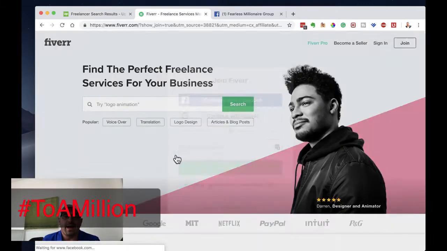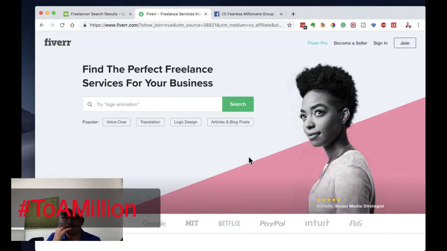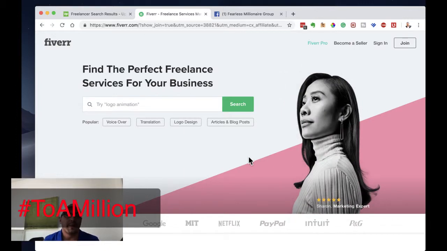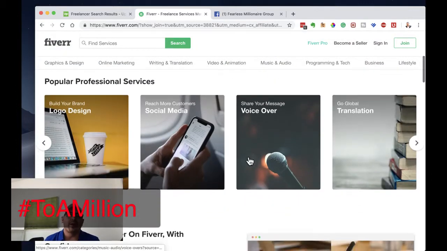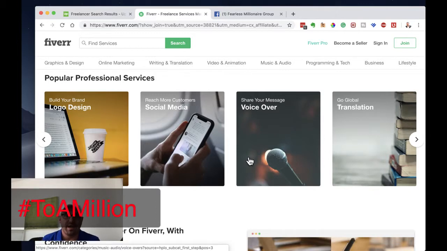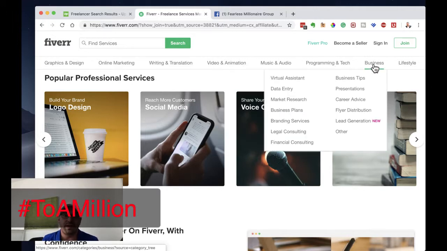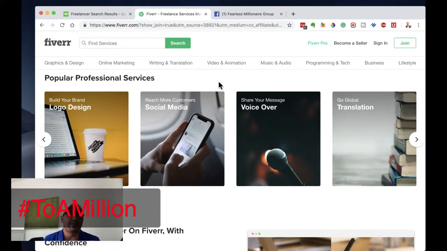Now, the way I look at Fiverr is more project-based. If you have a specific project you're looking to get done, you can hire people on a continuity basis, weekly or monthly if you wanted to. But I look at Fiverr more as a project basis. They have a whole bunch of options, from graphics and design, online marketing, writing and translation, video and animation, music, audio, I can go on and on. They even have business. So if you need a business plan, branding services, presentations to be made, there's a lot of good stuff on here.